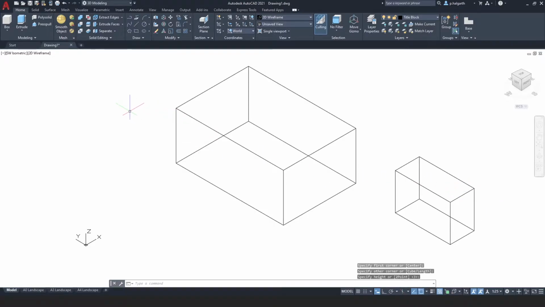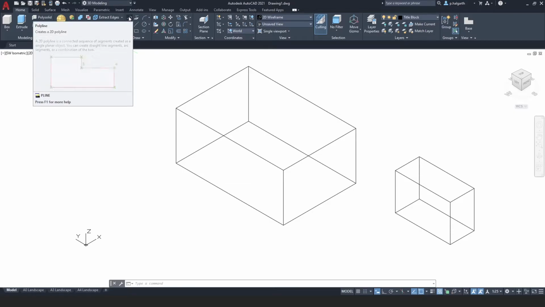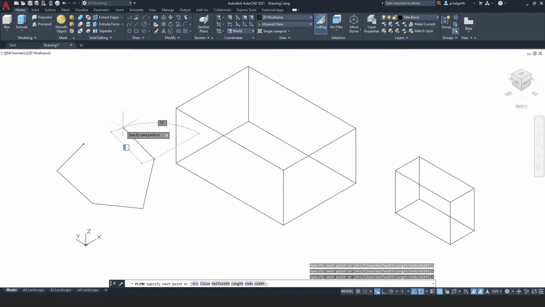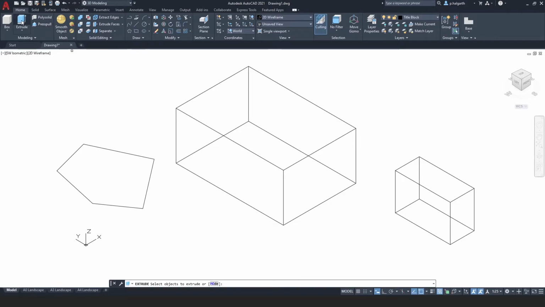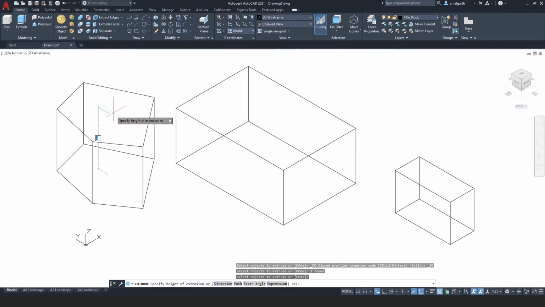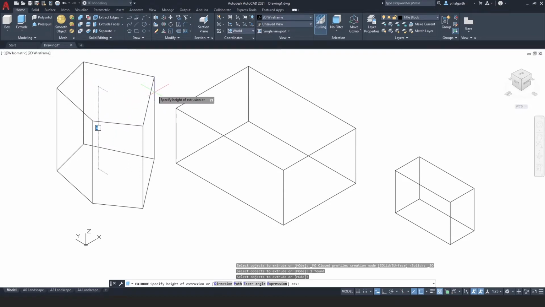The thing to note is that the 2D form that you extrude has to be a closed polyline loop in order for this to work correctly. So for example, if I go to the polyline tool and draw an irregular shape, making sure that I close the loop, go to the extrude tool, in this case I'm going to select it and press enter, and now you can see I'm extruding that out into a solid form.